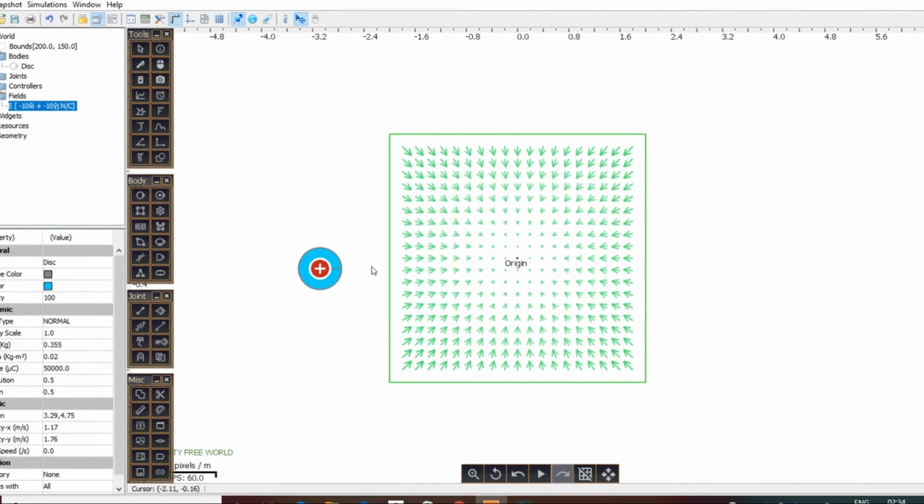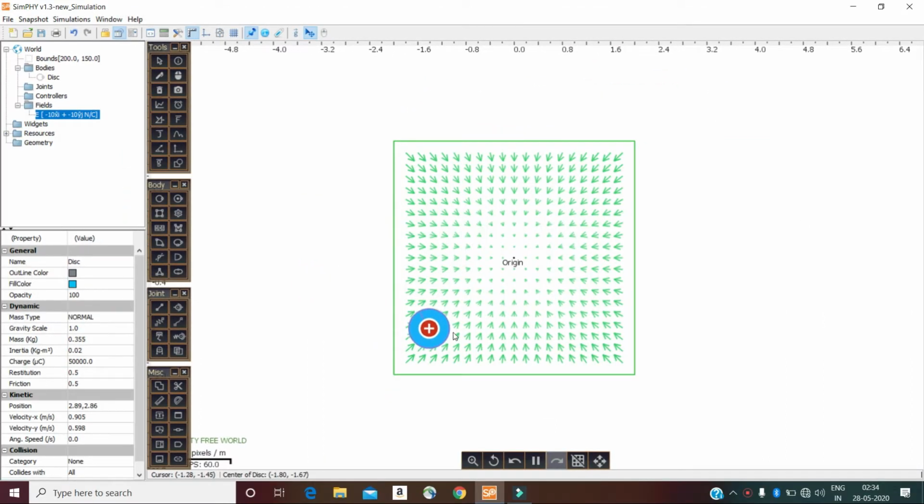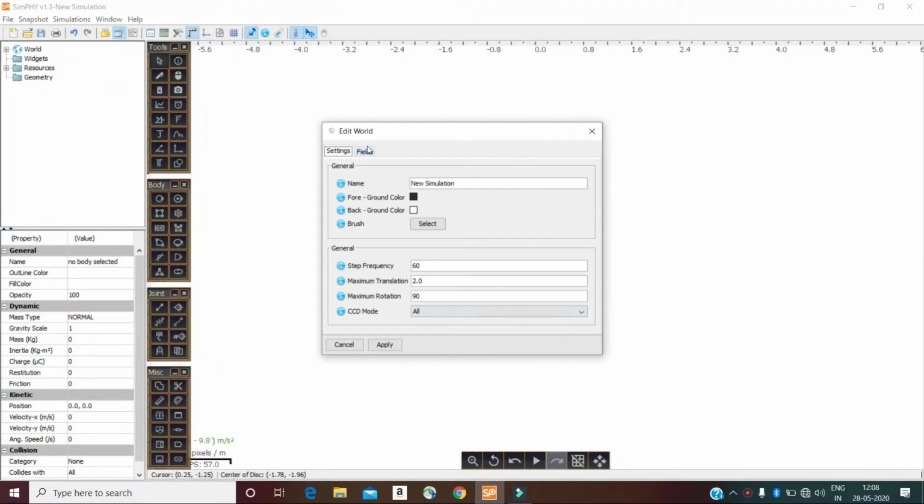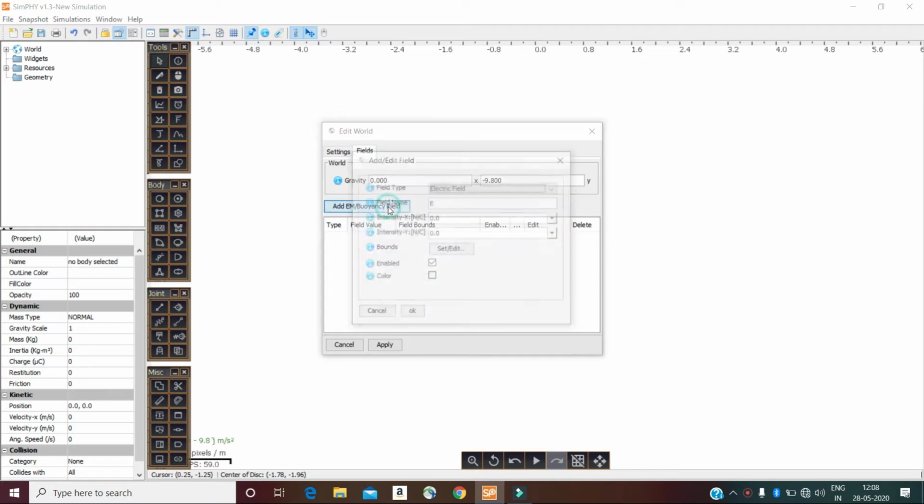So here you can see the variable electric field region. So in this way, you can add field to your simulation. Now, let's move on to magnetic field. Now, to create magnetic field, repeat same steps and now select magnetic field as the field type.